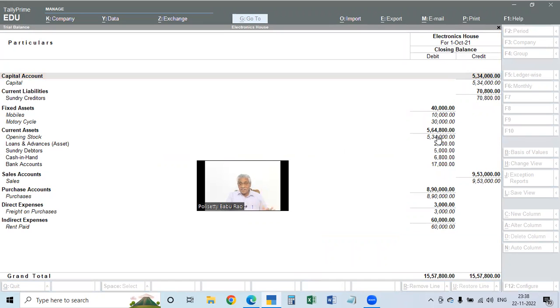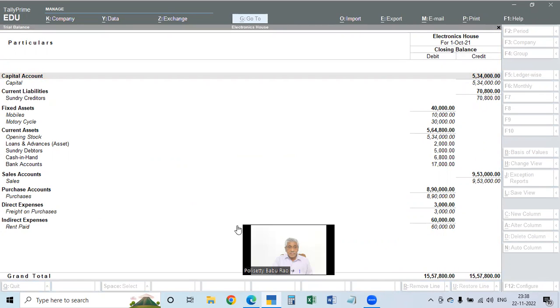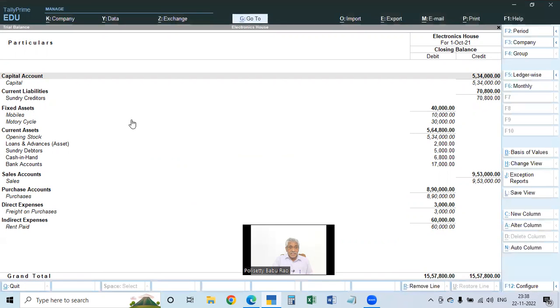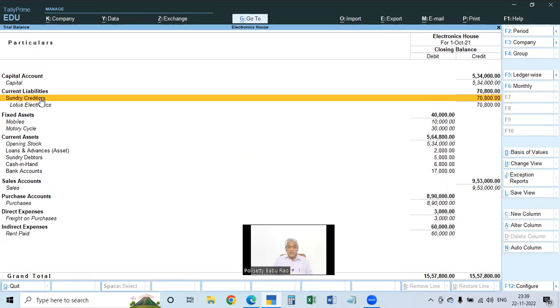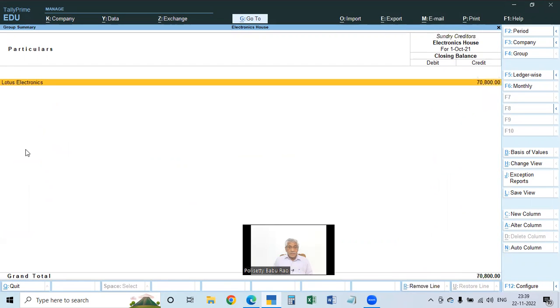It has come here after that. And then cash in hand, see here, it has come here. Suppose in some cases the details are not given. Here, see the Sundry creditors. What are the Sundry creditors under that group? If you want to see, press Shift Enter.